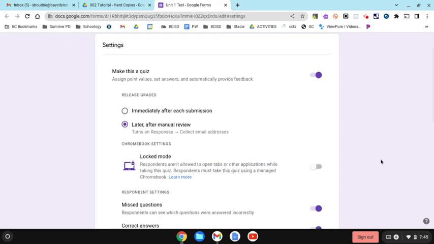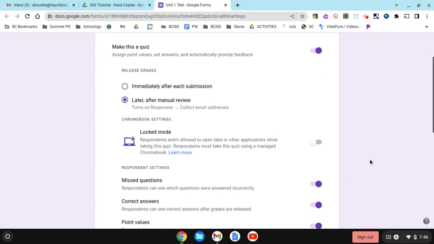Next is locked mode. Locked mode means that you cannot go anywhere else in the Chromebook during testing. I recommend this only if the students are with you face to face, because then it makes it a little bit easier for them to utilize that tool. If they're at home, they may have some struggles that you are unable to support them with. But here in Bay City ISD, we have GoGuardian, and actually I would recommend that over using locked mode.